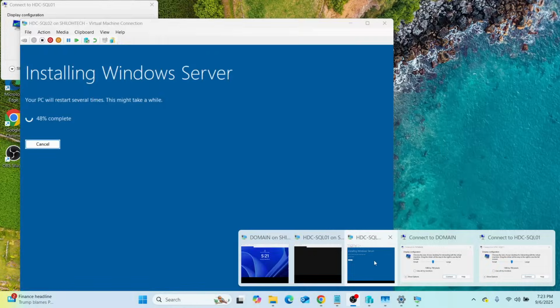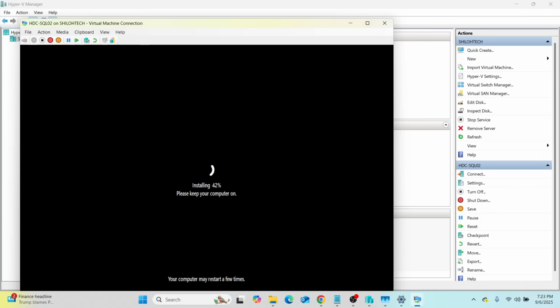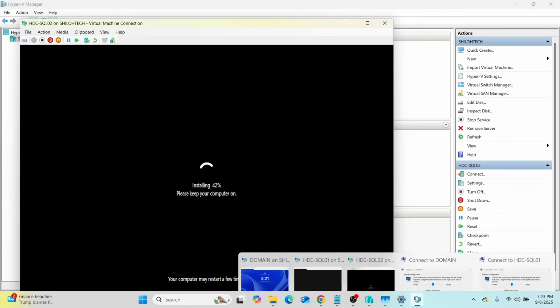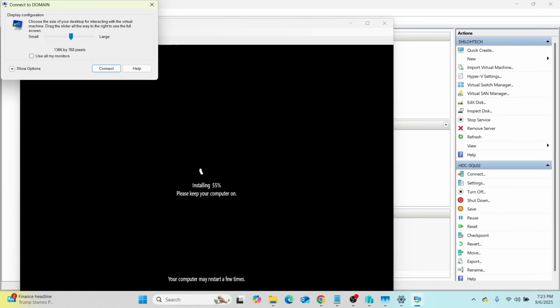And if I move my cursor to this one here, that is SQL 02. So let me show you something real quick. Now, this is prompting me to connect, right? So I put in the password. As you can see, connect to domain. All you have to do is connect.